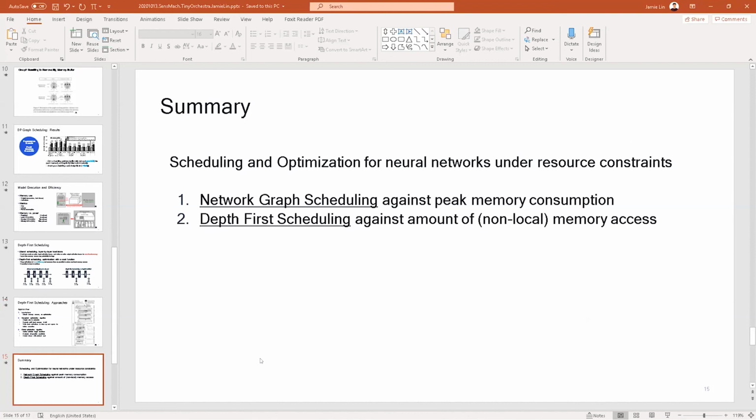So, a summary. The scheduling problem is important in the performance of the neural network, especially for the highly constrained, tiny neural network case. So scheduling the network graph against peak memory consumption can be quite useful. And the second technique is depth-first scheduling, for example the optimization using dynamic programming against the amount of non-local memory access, which can also be quite useful. So that's the end of my presentation.